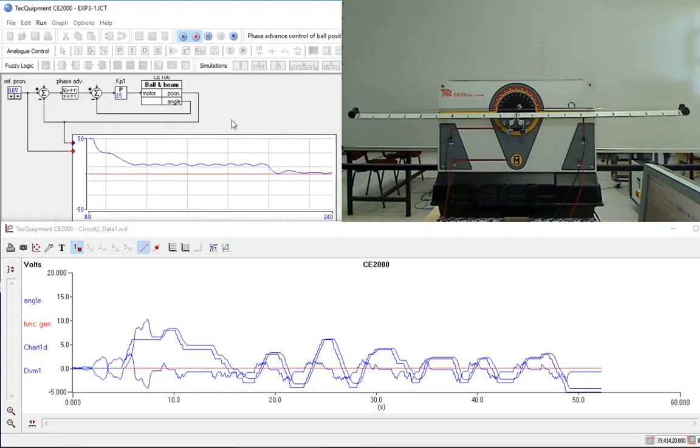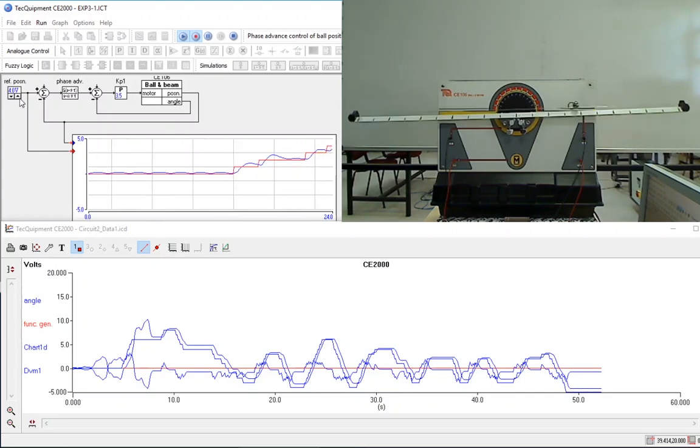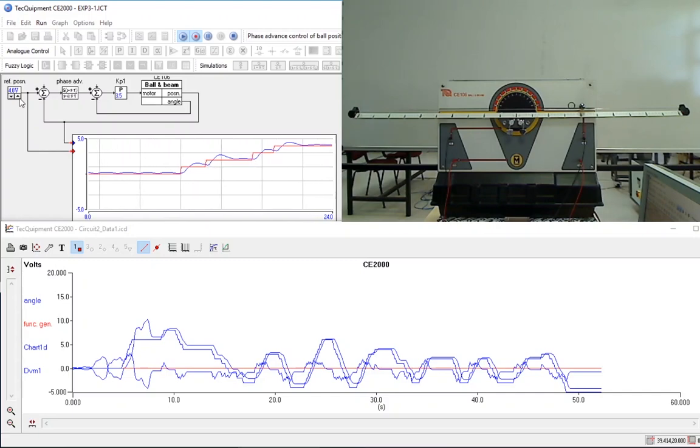Okay. Now we are in another part, varying the phase advance T and alpha parameters. Now we are required to move the ball from the 0 position to 20 centimeters. We're going to arrange the potentiometer to 20 centimeters. Okay, now we are on 20 centimeters.